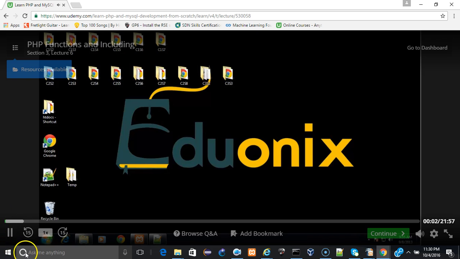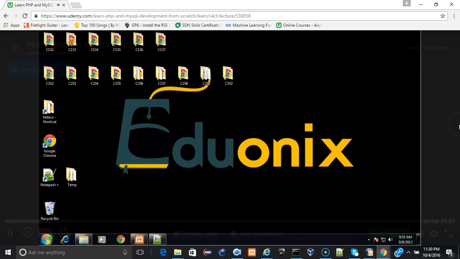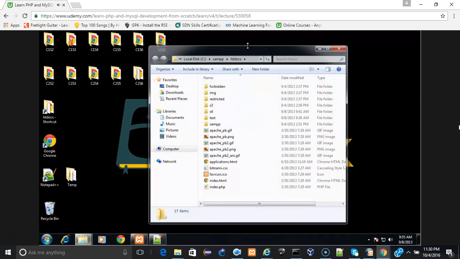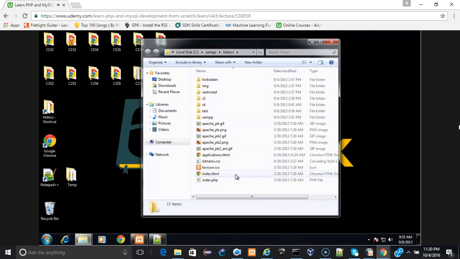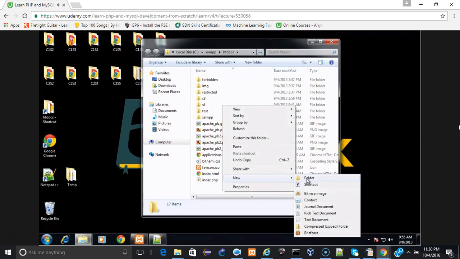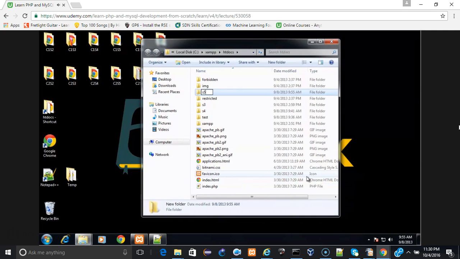Hey guys, this should be a really quick lesson. This is going to be on PHP functions. We went over functions in JavaScript and they're not much different in PHP. So what we need to do is go into our htdocs folder, which is our web folder, and create a new folder called S5.